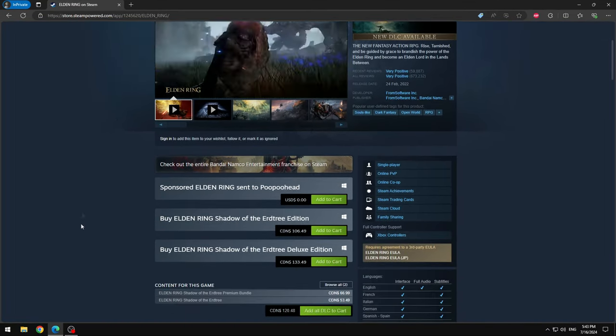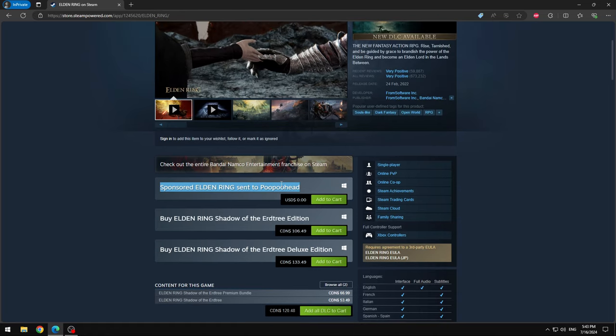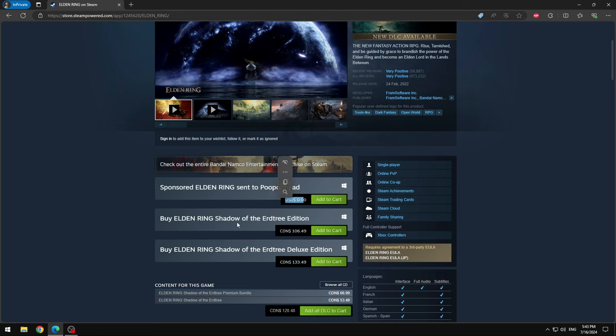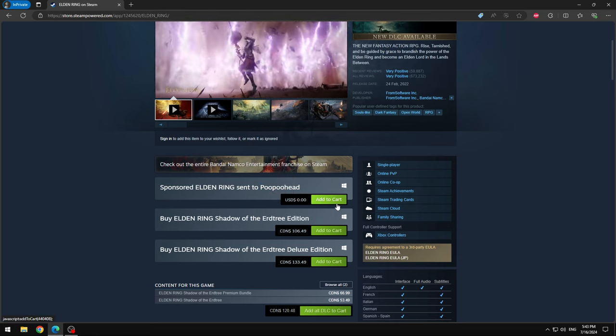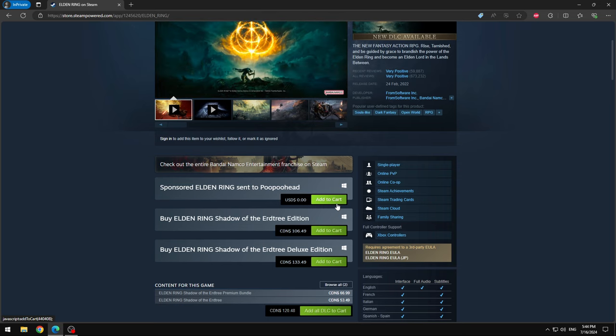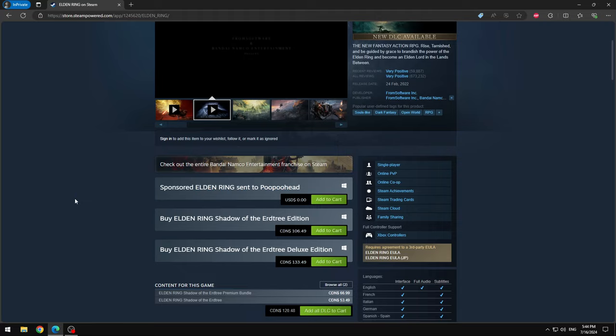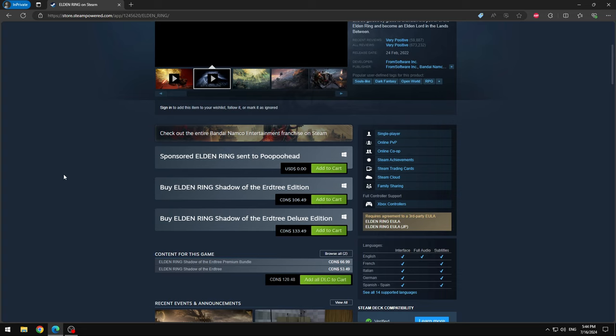If you actually scroll down here, it will say sponsored Elden Ring has been sent to Poopoo Head, which is the user that we sent. It says USD 0.00. You don't have to do anything now. You don't have to press add to cart, because if you add to cart, it's gonna bring it back to the regular price. It's basically saying that it has been sent to your account. If you refresh your account in maybe 24 hours or so, sometimes it could take longer, it will be in your account and you have Elden Ring, the full game, not cracked. You have the full servers playing with other players for free.